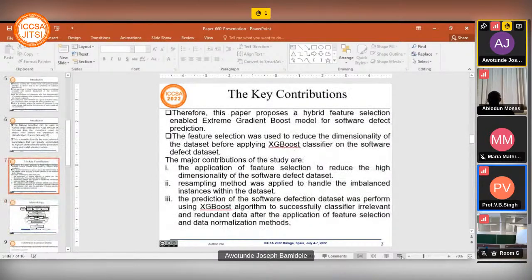Yeah. The key contribution: we are trying to use feature selection with an XGBoost, gradient boost classifier for software defect detection. These are the contributions. The application of feature selection to reduce the high dimensionality of the software defect dataset. A sampling method was applied to handle the imbalanced instances within the dataset. Here we use SMOTE for the imbalanced instances. Then the last, after doing that, we are able to use the XGBoost algorithm to classify whether a software has a defect or not.